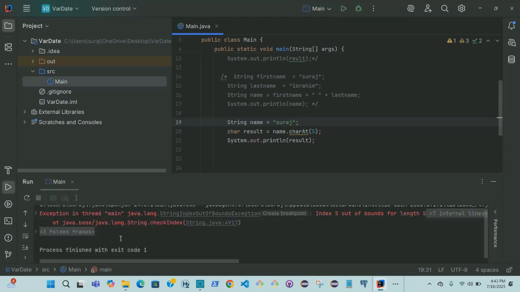You see here? This is the error. Exception in thread main Java line, string index out of bound exception. This is the name of the error: a string index out of bound exception. This is out of bound. 4 is not out of bound, but 5 is. Index 5 is out of bound for length 5. You see? So this is the error.